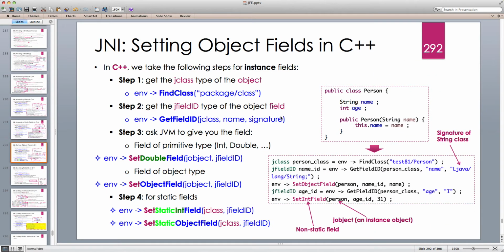Now, obviously, if we can get the fields in C++, we can also set the fields in C++. Sometimes we pass an object to C++ and maybe we want to change the value of a field of an object based on some operations that we do in C++. We want to directly change the values of a field, okay? So in C++, we take the following steps for instance fields to change the values using the set methods.